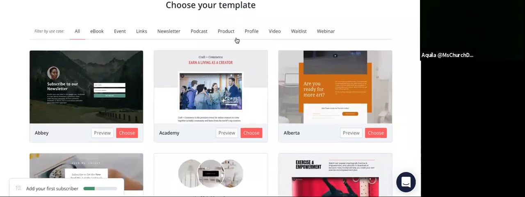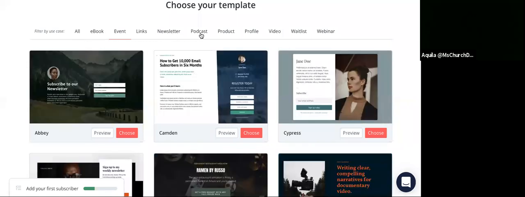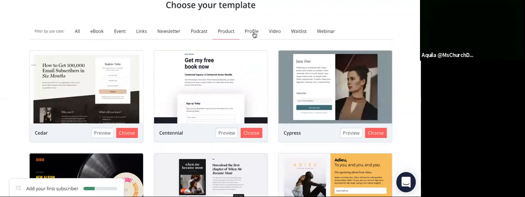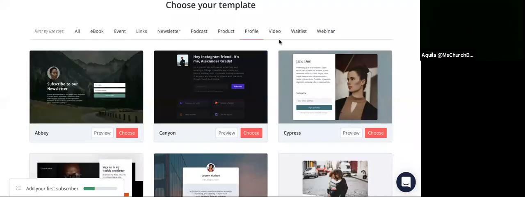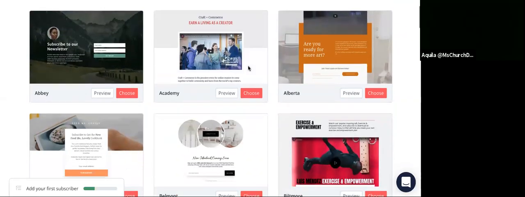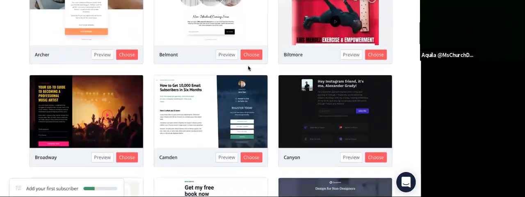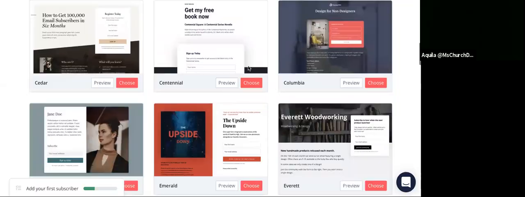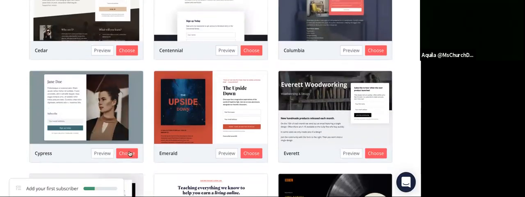They give you templates, right? You see at the top here, you can use ebooks for events, newsletters, podcasts, product, profile. And what it basically does is take all of the different templates that ConvertKit offers and categorizes them. I usually just select all, and one of my favorite templates to use for a landing page is Cypress. So let's select Cypress.